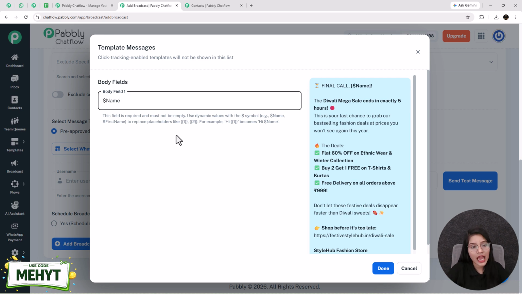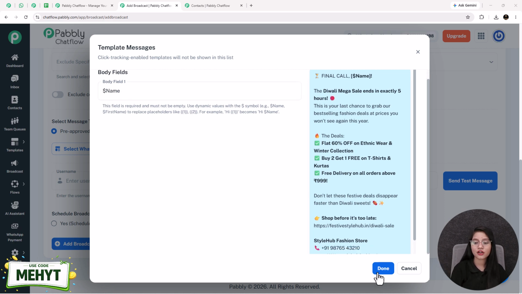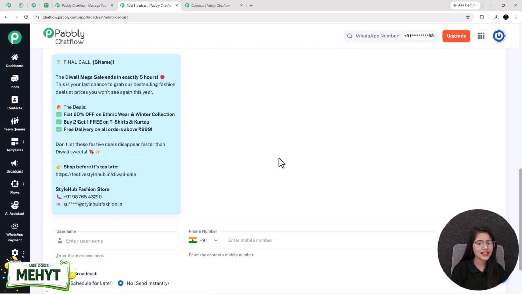In this body field, I am entering a dollar symbol with name. See, with the help of this dollar symbol and this name, automatically the specific user's name will come. This is the variable that I have used while designing the template. You can watch the tutorial and you will understand this more clearly. After that, I am clicking on this done button. See, the template is selected successfully.